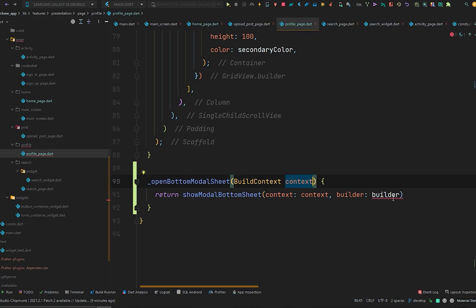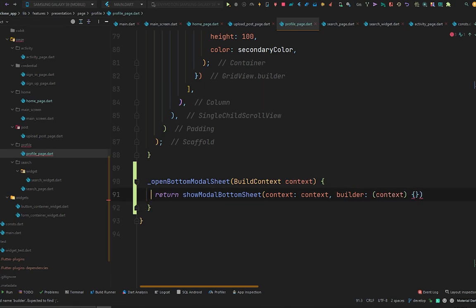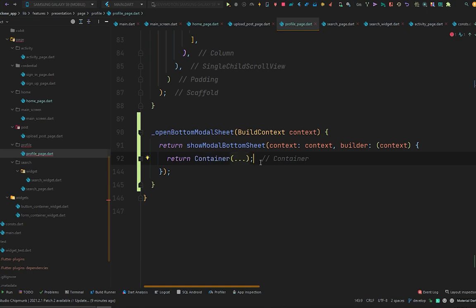Build context will be context, and this builder will also take a context and open body, and also put the semicolon here and open this body. And here in the builder, this bottom model sheet is going to return this container. So let's expand it and go through it, to see how our model bottom sheet will look.